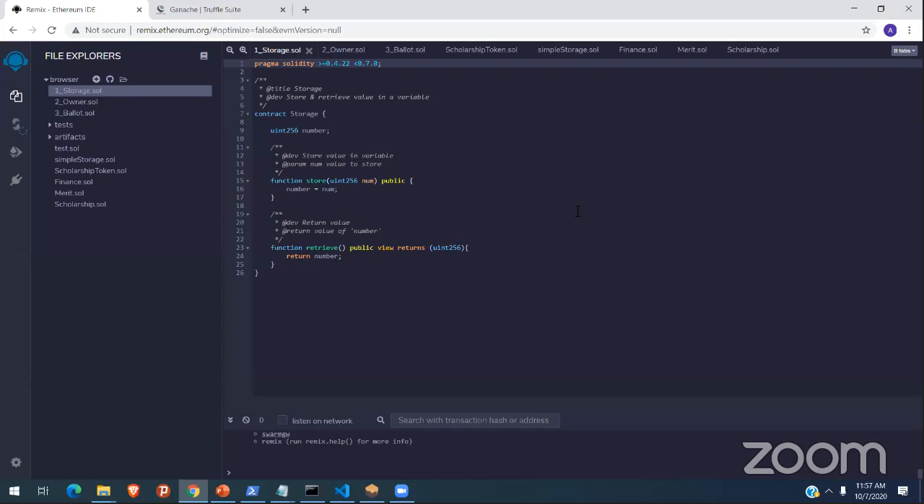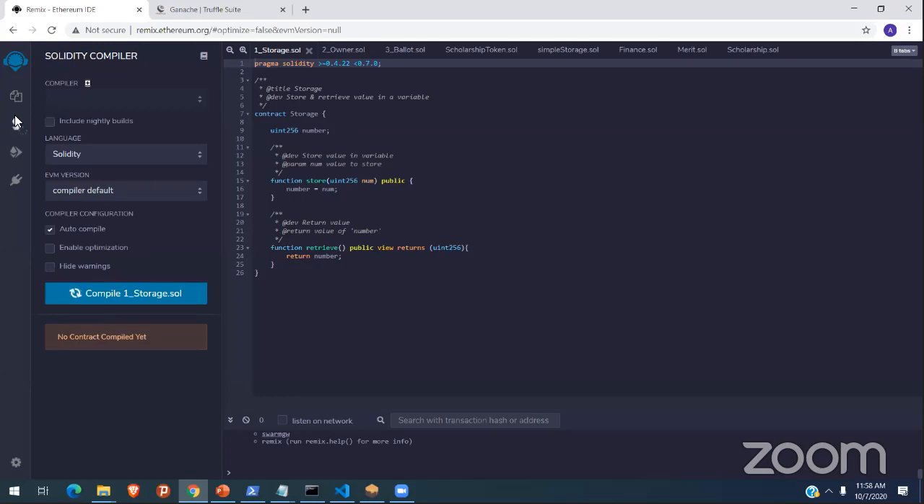We can deploy this contract into Ganache and interact with it, so that we can see the transactions that occurred in this contract in the Ganache simulator. The first line gives the pragma solidity, which is the version. We have to compile this contract, so you have to select this compiler. It is compiling, the contract is compiling.